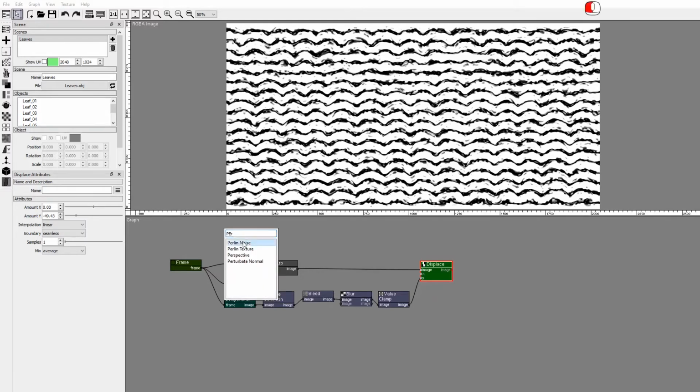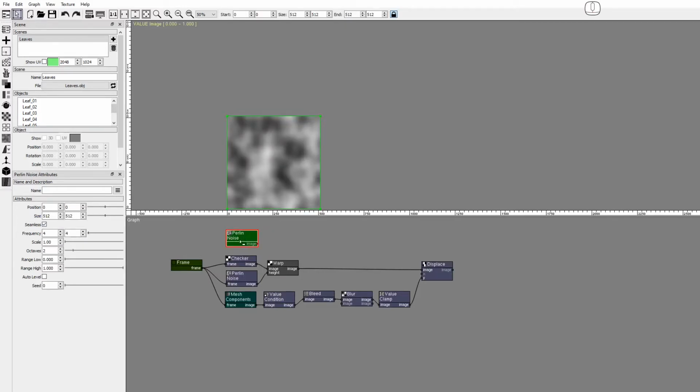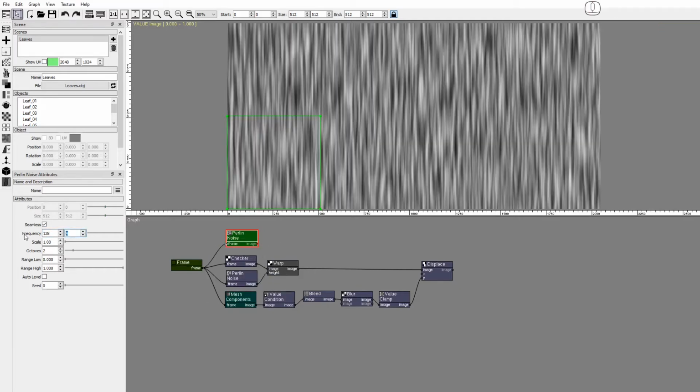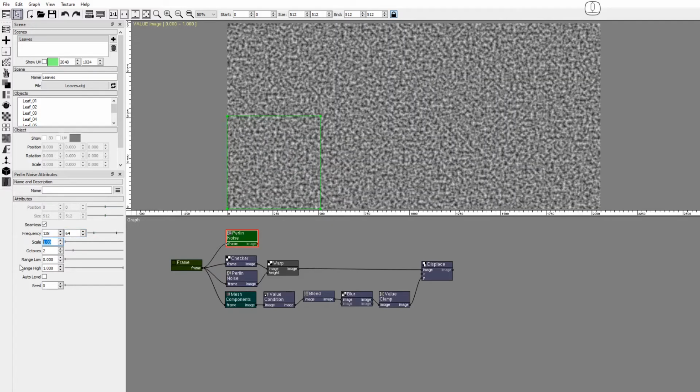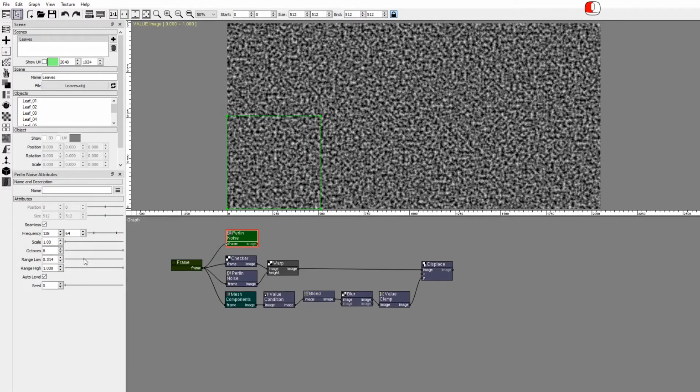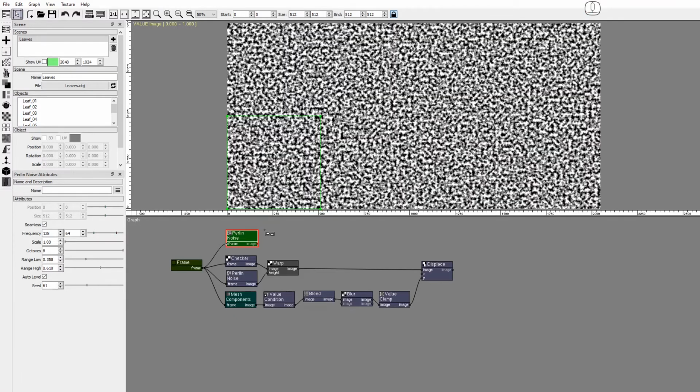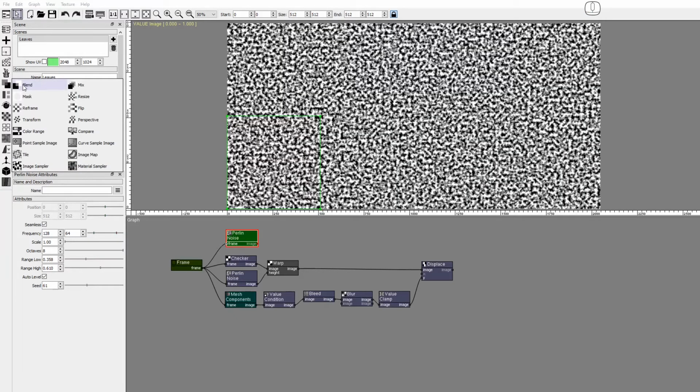For the leaf colors, we'll use a Perlin noise. Set the frequency to 128 by 64. Octaves to 8. Check auto level. Range low and high. And set the seed. We'll use this Perlin image as the mask in a blend node.